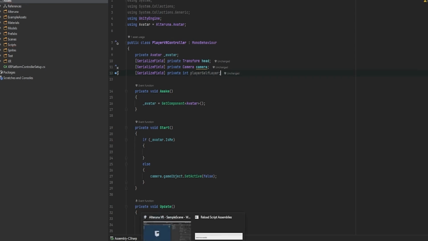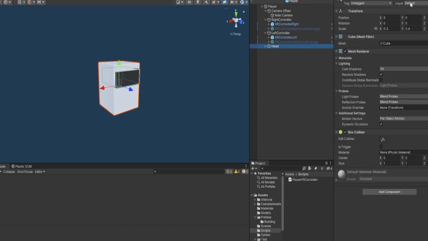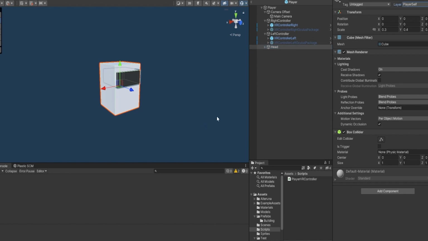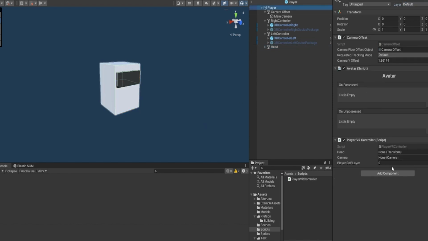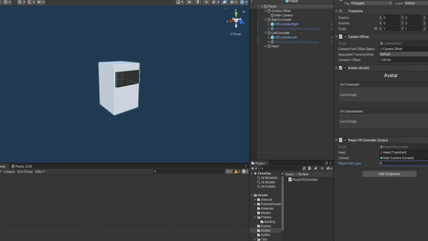Now let's go back to the player prefab, and if I click on the head and go up to layer, you'll notice that I've already made a player self layer, and you can see it's the integer of 6. So I'm going to click on this and say yes, change children. Then I'm going to go onto the player and just write 6 here where the player self layer is. Now we can also input the head and the camera immediately. So I'm going to put the head in here, and I'm going to grab the main camera in here, and there we go. Now let's go back to the script.